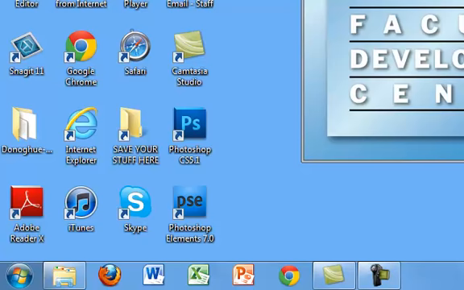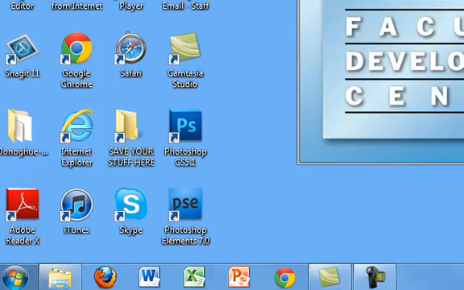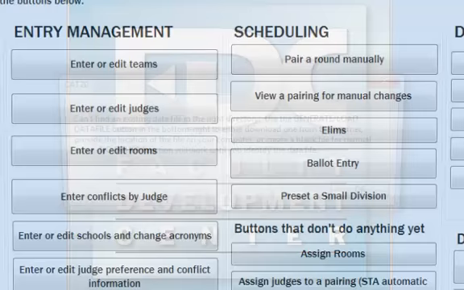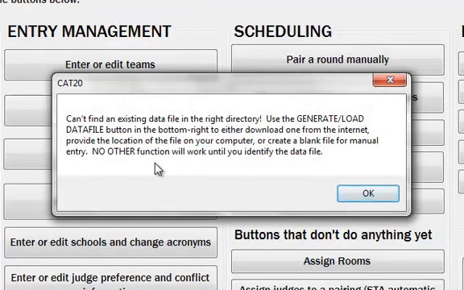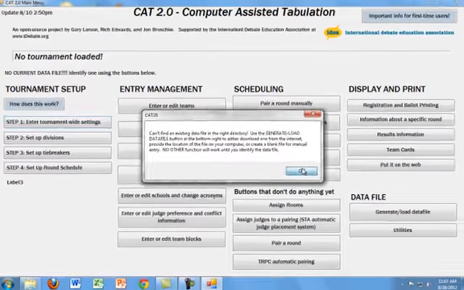This is the CAT program file, which has been downloaded. And you can put it on your desktop. You can put it anywhere. Click it to open it up. And the first time you open it, this message will always pop up. It says it can't find a data file in the right directory. Once you use the Generate Load Data File button in the bottom right, that's right here, no other function will work. So you can say OK.